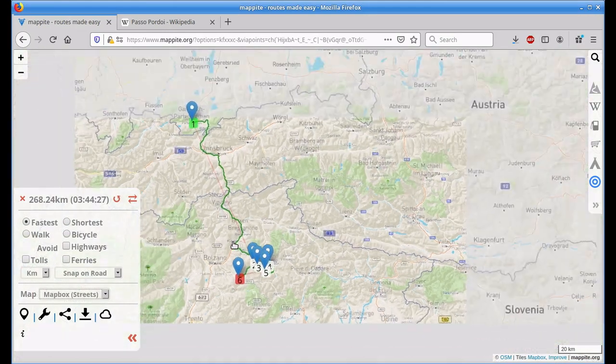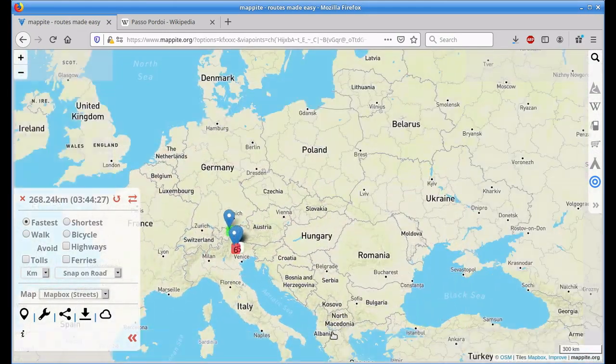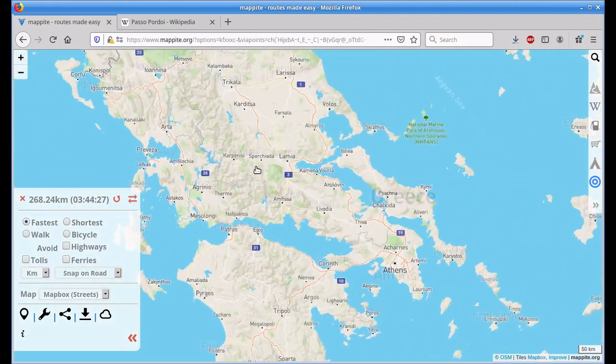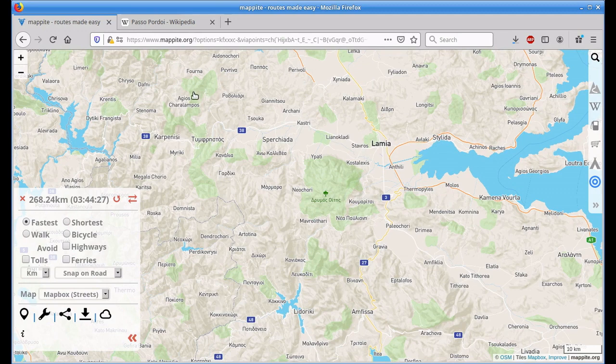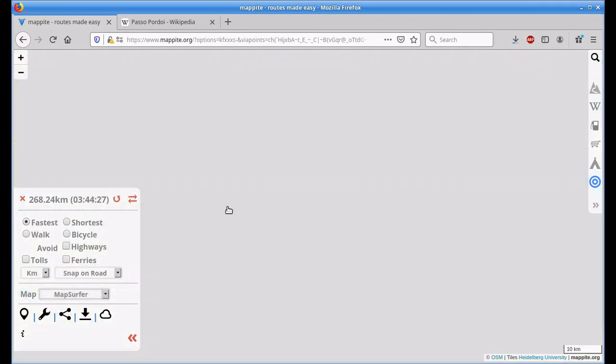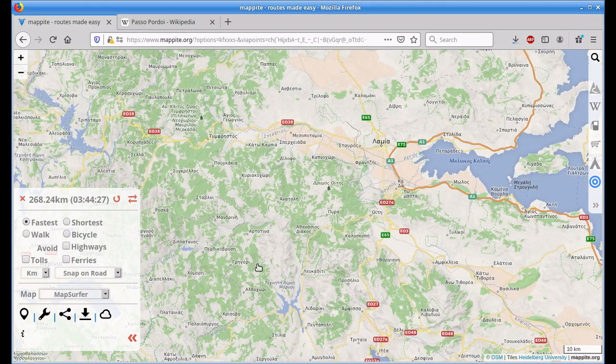Mapbox Streets is a nice one if you go to places where the characters are not Latin ones, because it is displaying the name in Latin characters when available, while if you select others, it is in the local language.